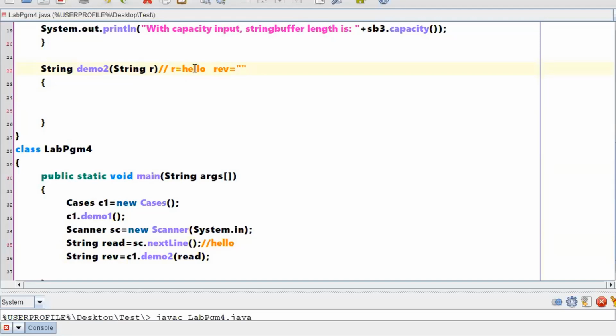Now what I will do is, from the input "hello", each character from the last till the first, I will copy into this particular reverse. First I will copy O, next I will copy L, next I will copy L, next I will copy E, next I will copy H. Did I get a reverse of that particular input?